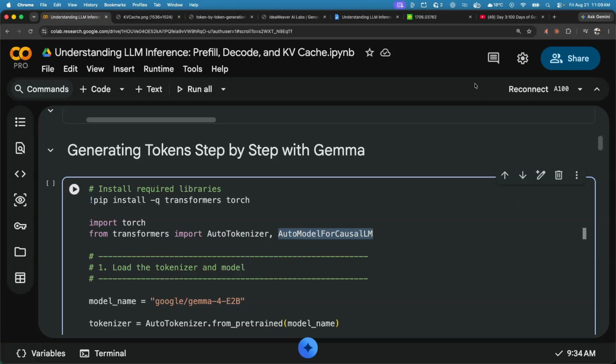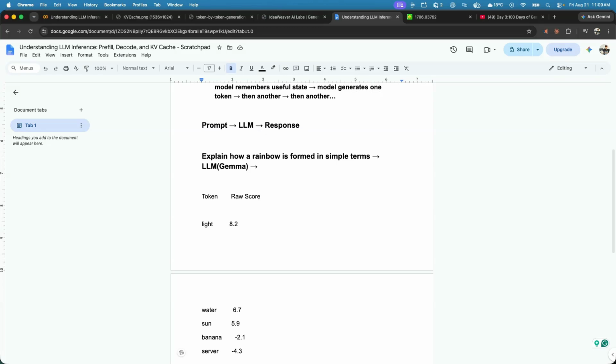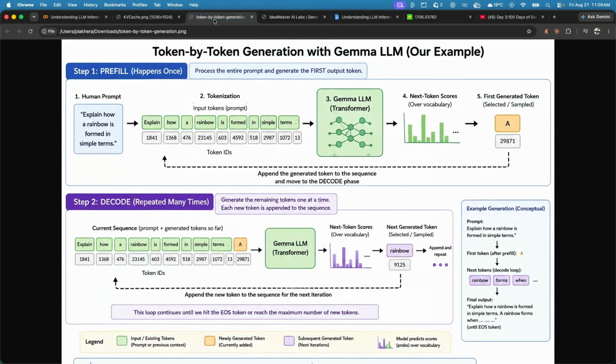First thing is, what is a tokenizer? I think some of you may be aware. A tokenizer is going to convert human-readable text into tokens that the model can work on. So if you look here, if we are passing this text, "Explain how a rainbow is formed in simple terms," all of this will be converted into something called token IDs. Then the model receives these tokens and tries to predict the next token. All these token IDs are received by this Gemma model, which is trying to predict the next token. Basically, it's a next token prediction task.